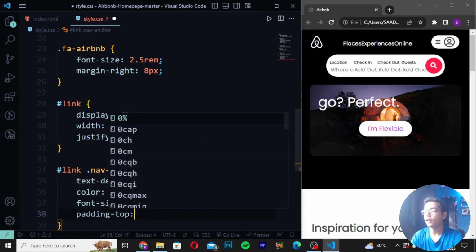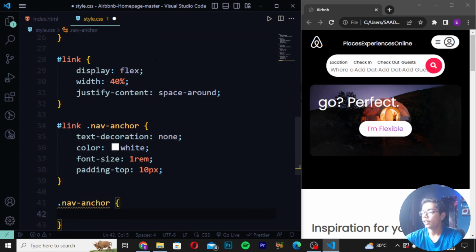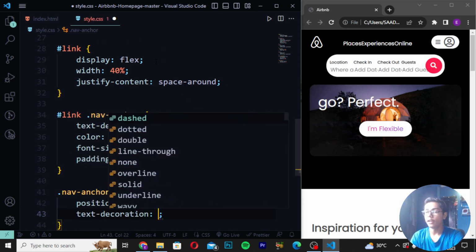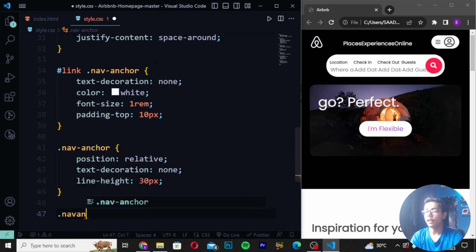Padding-top I will write as 10 pixel. Then I will write .nav-anchor, and here I will move down, creating its position, and in position I will write relative, text-decoration none, and the line-height should be 30 pixels. Then I will write nav anchor.